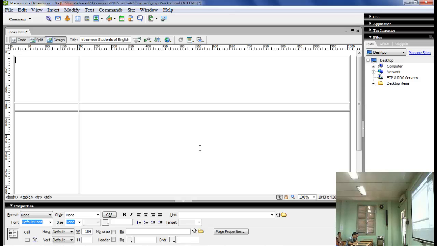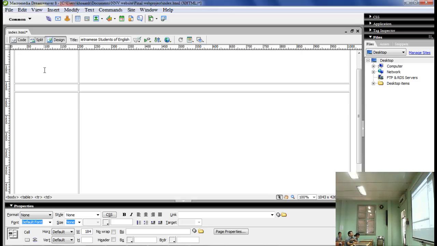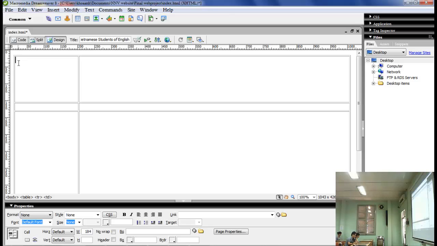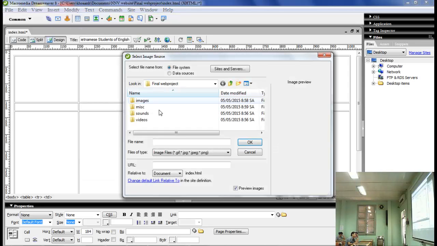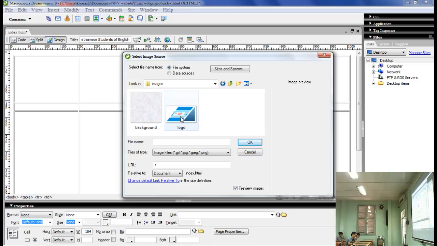Right, now let's start with the logo. Click here and insert. So I click on insert. It's very similar to Dreamweaver, and I'm sure that all of you are familiar with it. So click on insert and insert image. You can also see the shortcut for this command, Control Alt I for insert. And go to the logo in the images folder. Click on the logo, and click on OK.